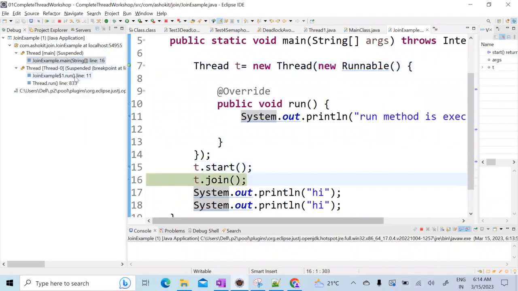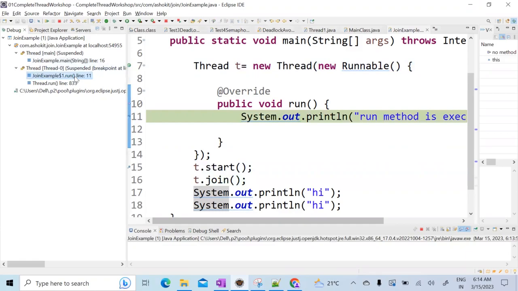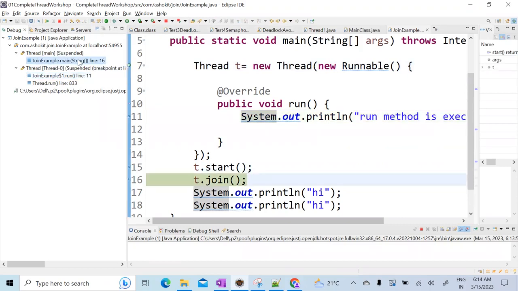Can I say the start method, thread 0 is executing? Yes. Now what will I do? Currently, in which line am I? I'm mentioning t.join. That means after the completion of the join method, only then will the main thread start executing.